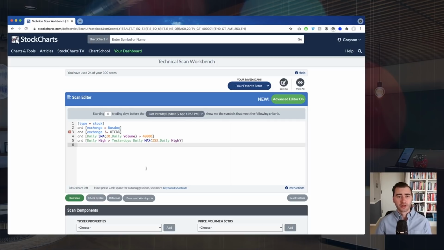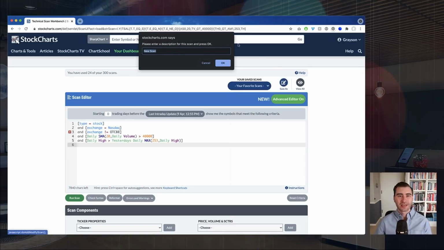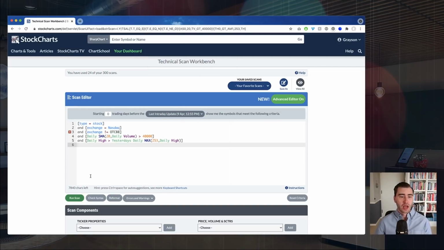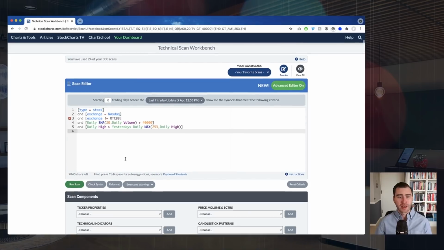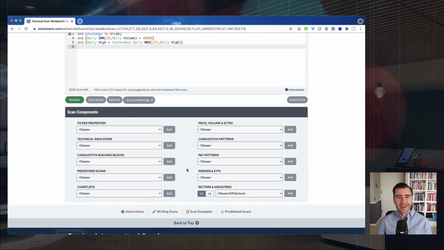It looks like this. So when you click here to edit this scan, we're going to take the criteria for that predefined scan that you've run, and we're going to automatically load it into the advanced scan workbench. From here, you can now save this as your own. All you got to do is come up here and click Save As, enter a name, and you can save that scan as your own. You can also run it, you can modify it, you can come down here to the scan components, and add different things to it, any of these different properties that you want to add.